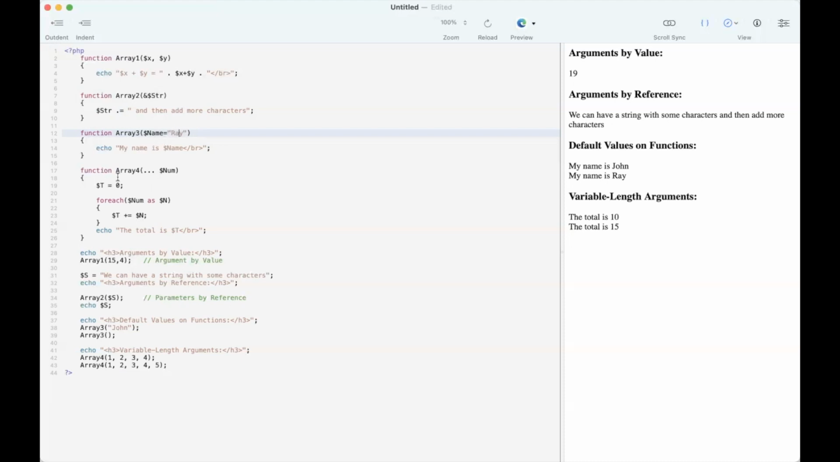Then the last one is having variable length arguments. Now check this out. I have function array4, this is the name of the function, and I have 3 dots. When you have 3 dots and then a variable, now I say t equals 0, foreach, t is 0, remember, foreach, and here's num as n, t plus equals n. I'm adding all of the numbers. I don't care if it's 2 or 3 or 5 numbers.